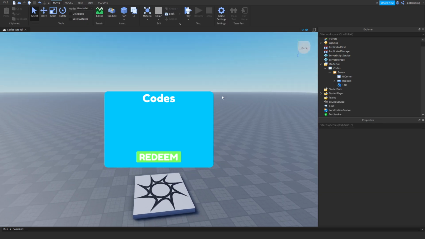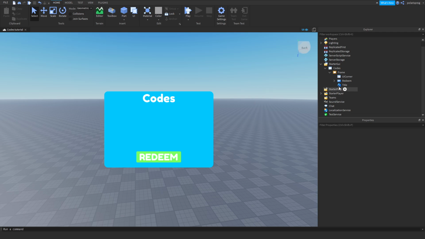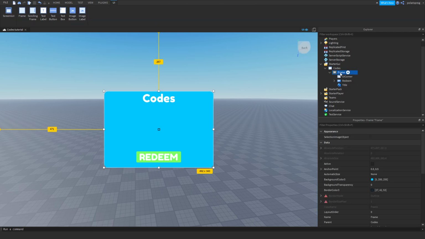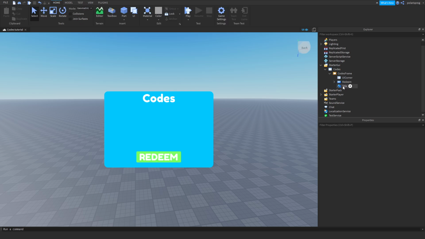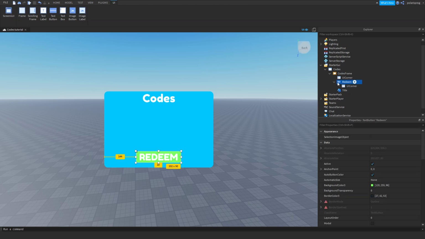Alright, so I am back with some very simple UI. So all I did here is rename the frame to codes frame, and added a button, renamed it to redeem. Make sure you spell it exactly like I did. So REDEEM, and make sure that the R is capital.